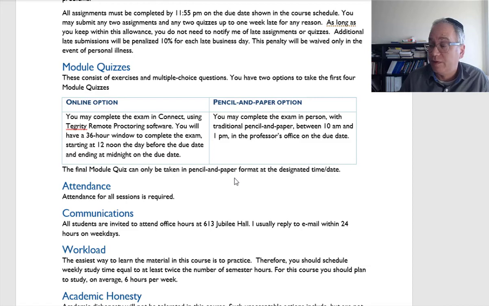Now, a lot of people don't feel so comfortable with online, and that Tegrity remote proctoring software has a camera and a microphone and everything, so you need to set all that up before you take one of the module quizzes. If you don't feel comfortable working with that on your computer, or you would just rather take a pencil and paper exam, then you're welcome to come to my office to do that. And that will be 10 a.m. to 1 p.m. in my office on the due date. And again, you don't need to let me know in advance. Just come to my office, 613 Jubilee Hall, and I'll be happy to accommodate you. If you need an accommodation at a different time, then again, please email me, call me, whatever, and I'll be happy to try to figure something out.